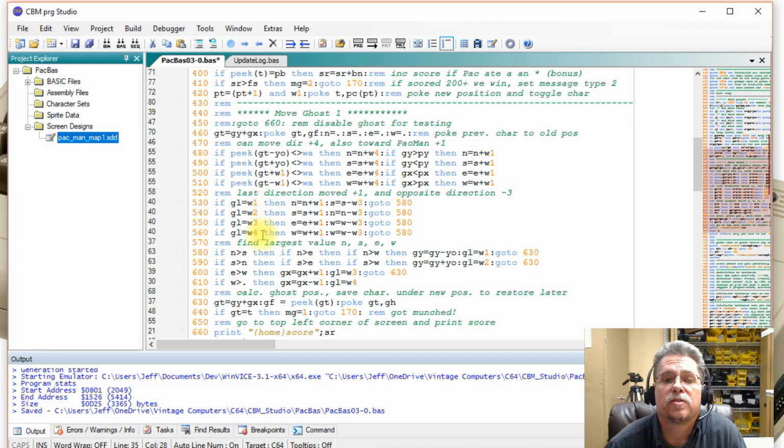In this section of code, we do the same thing for each direction, but we're looking at which direction did we come from. We don't want to backtrack and just have the ghost character go back and forth and back and forth. So we apply a negative weight to the direction from which we came.